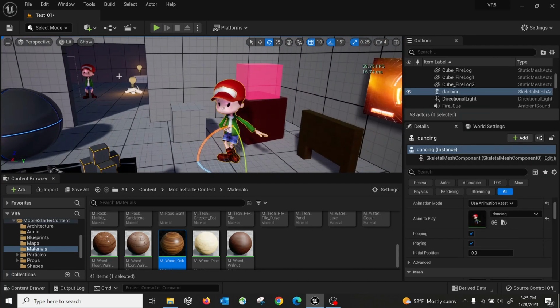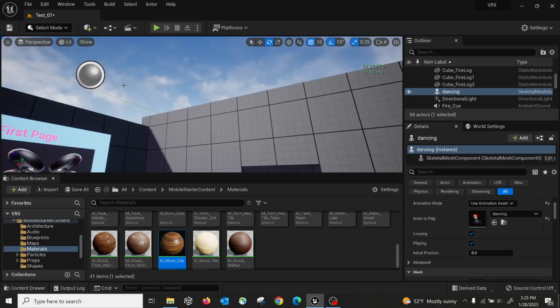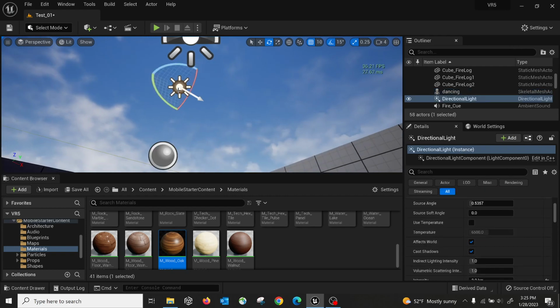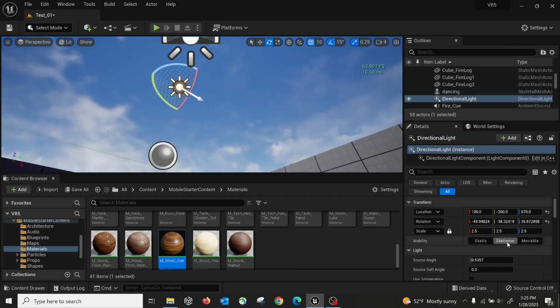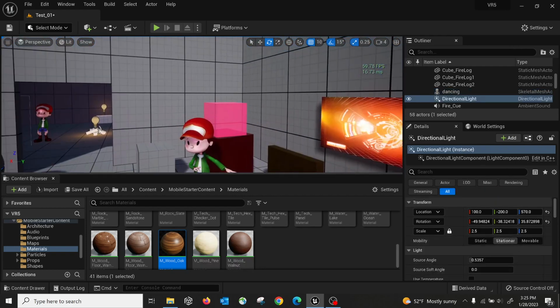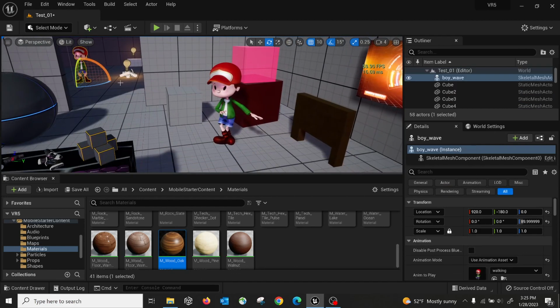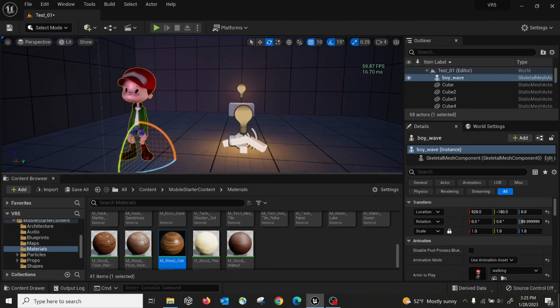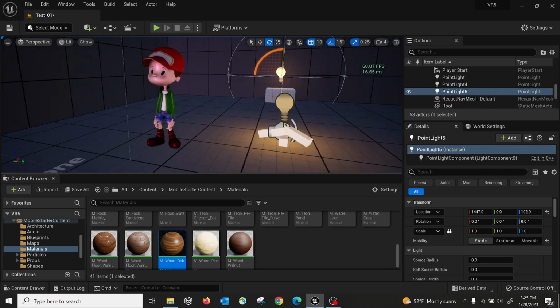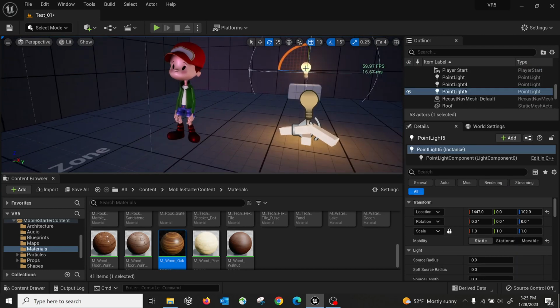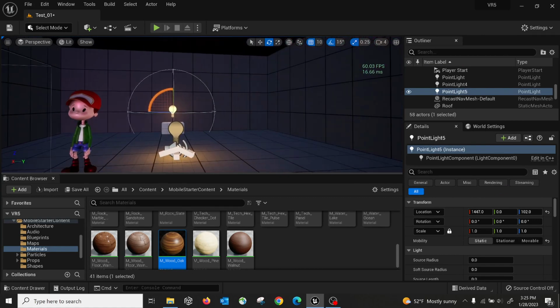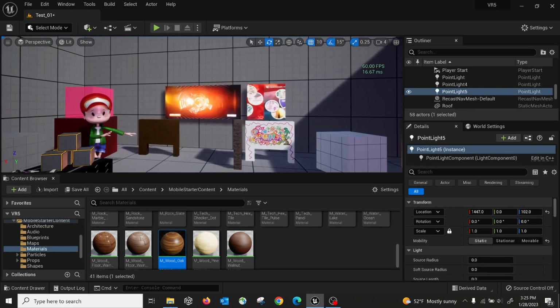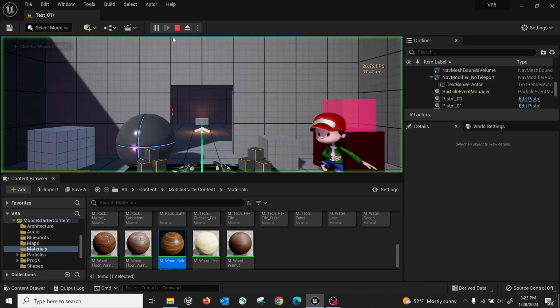Just keep in mind this boy is a dynamic object, so it's only casting the shadow from the sun. Okay, the sun is stationary, so it's casting the shadows to dynamic objects. However, inside this room, the boy will not receive shadow from this light because this is static. It has no effect on the dynamic objects. All right, I think that's it. Let's play and you can see the result.